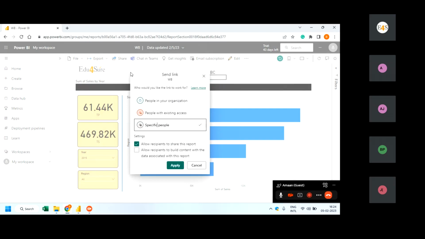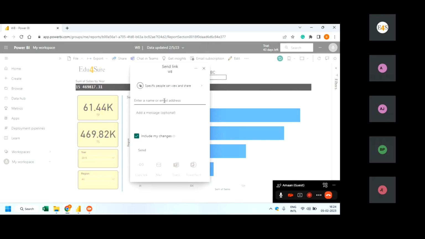Yes. I cannot reshare it further. Second, allow recipients to build content. It means can I edit this report or can I only view the report. So if you tick it, I can edit. If you do not tick it, I can only view the report. Okay. Got it? When you click on apply, it will ask for my email ID. Enter the email ID and send.